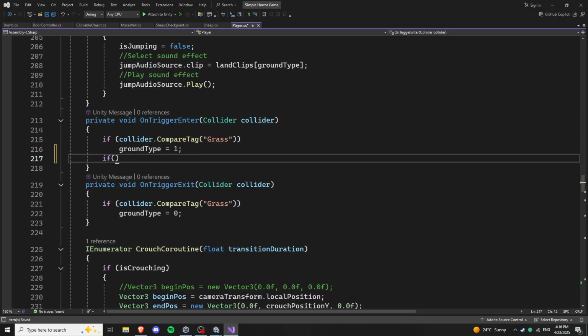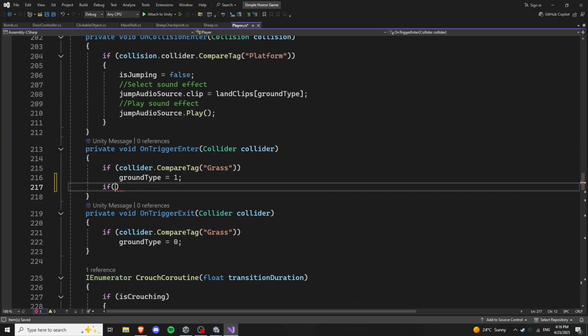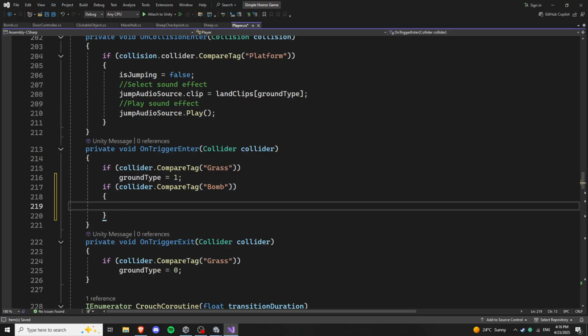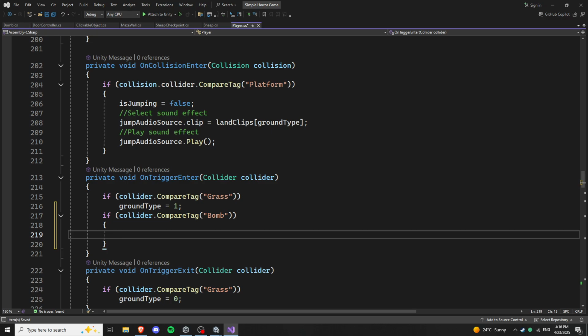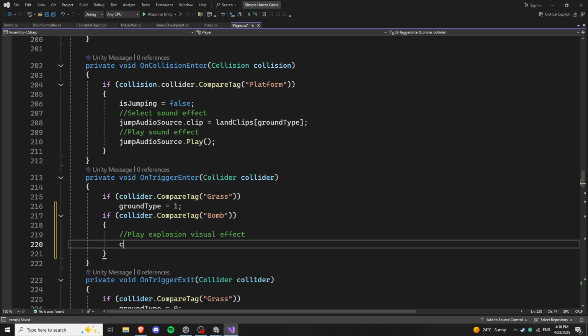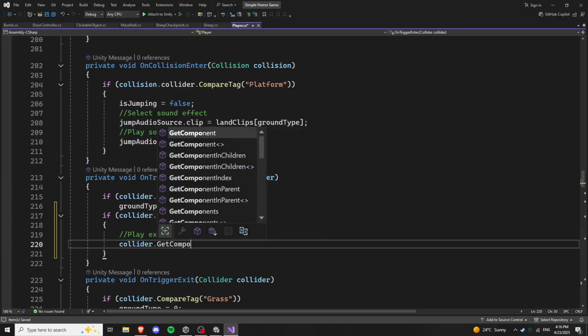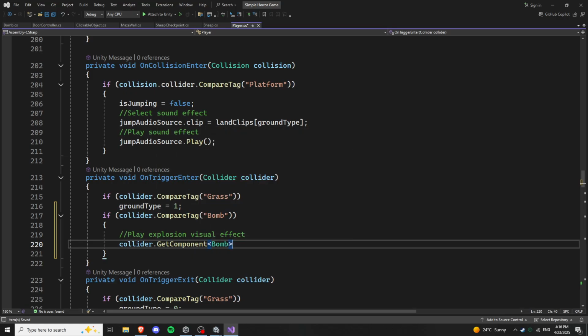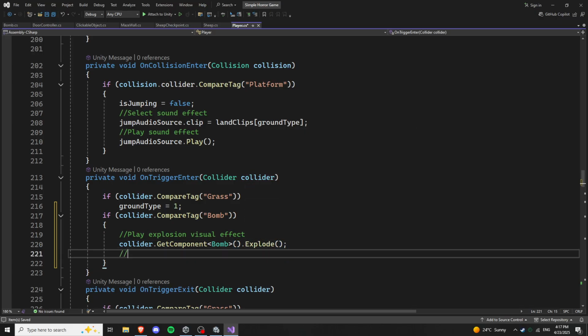So if it is a bomb, then we do two things. One is we enable that animation from the bomb script, play explosion visual effect. So collider get component bomb explode like that, and then die from explosion.